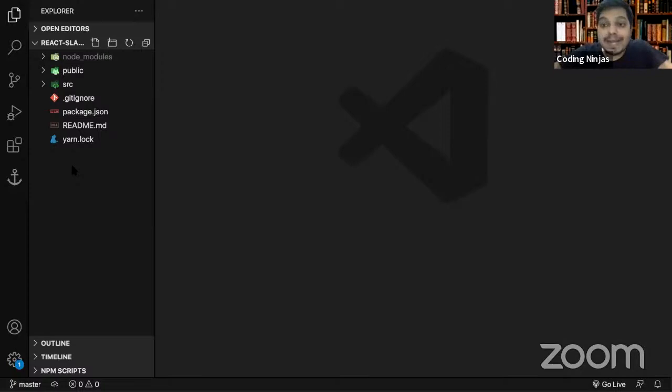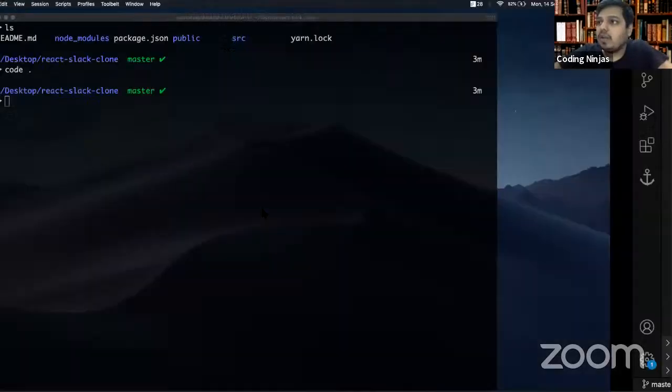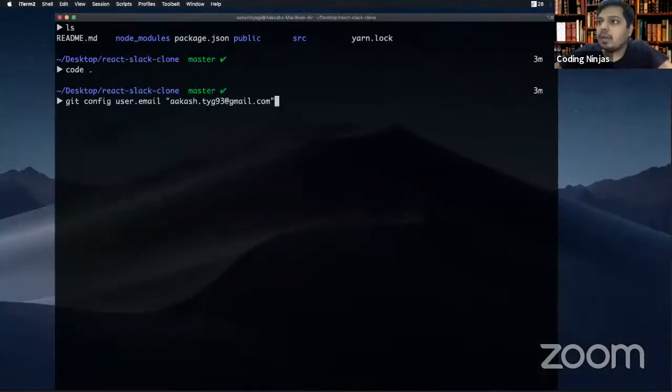Again, I'll just repeat the steps. What I have done up until now is nothing but using this particular command. I've done create React app, and I just named the project react-clone, and it will just create a repo for you. So guys, people who are saying that I'm going very fast, I have not done anything up until now. I've just created a repo, guys. I have not touched even the code base.